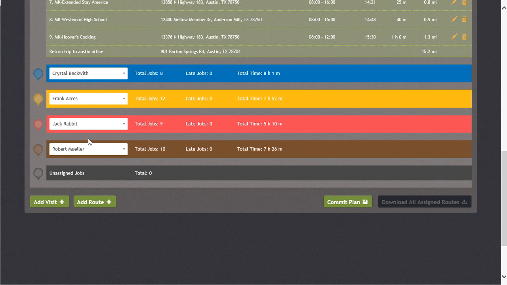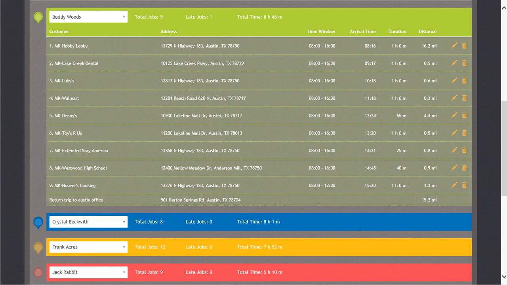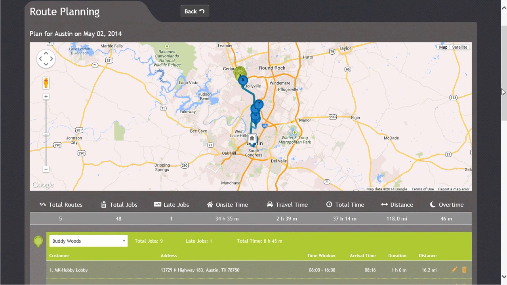Let's look at the blue driver stops. And the green driver stops. Notice our map displays both the green driver stops and the blue driver stops. If we were to click on the green driver one more time, we will notice the green driver stops go away from the map.